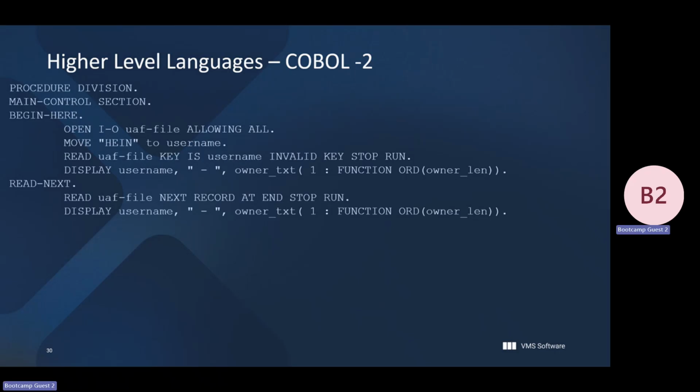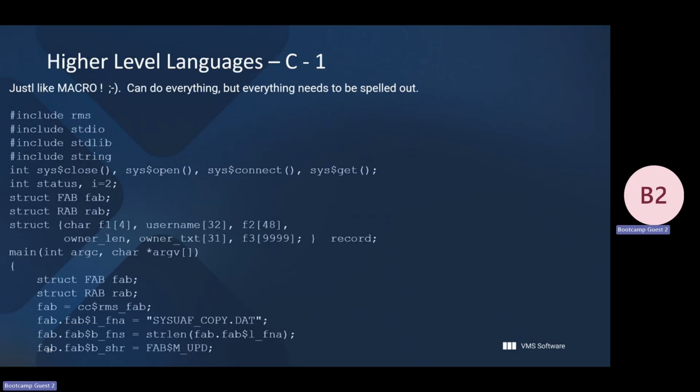Display username and the owner, and then read UEF record next versus key is, and at the end stop if we run into the end, and that gives the same result. I didn't put the result there, but it gives the same result. Trust me.